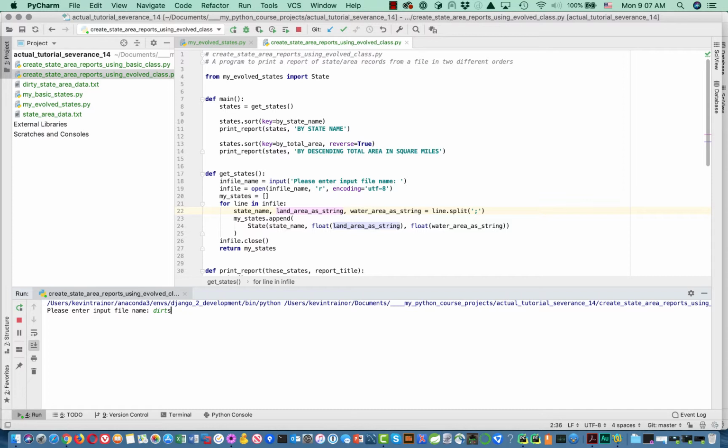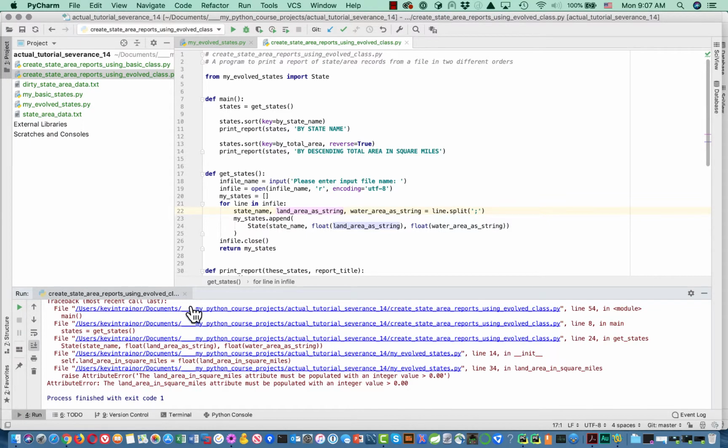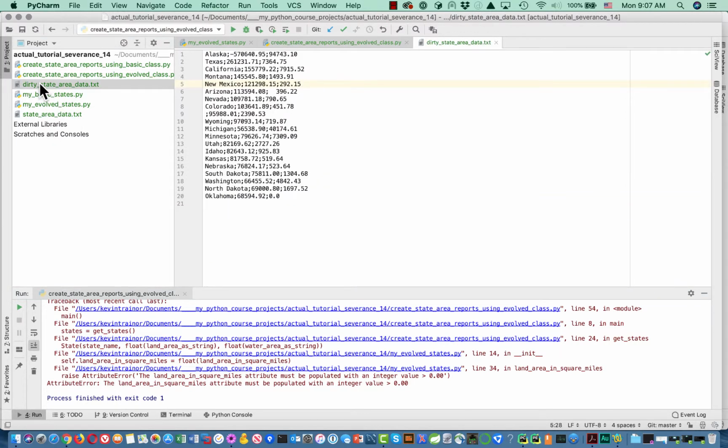Having a problem here. So let's stop this. Okay, let's try running it again. Let's try dirty state area data dot text, and kaboom! So it went down on the first error. The land area and square miles attribute must be populated with an integer value greater than 0. And let's look at the dirty data. And it turns out that the first record has got a dirty land area and square miles value. And so it blew up on it because it's a negative value.